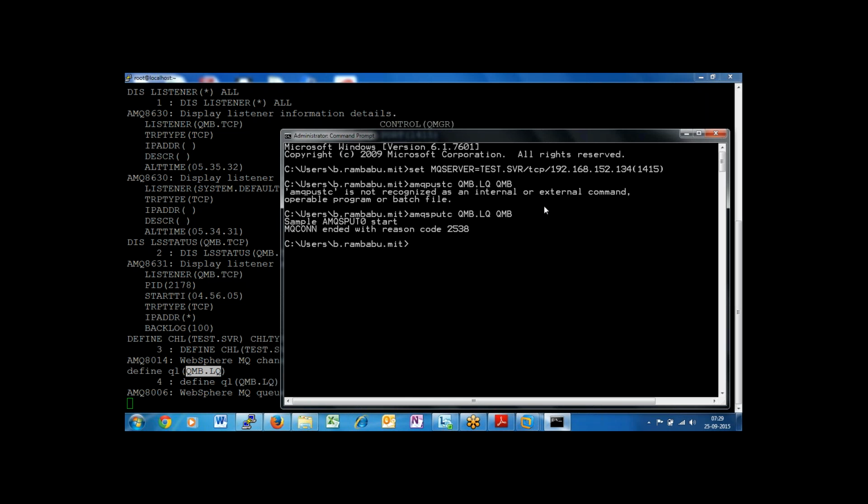Now I am trying to put a message to QMB.LQ by connecting to queue manager B. I got the error 2538. What is 2538? Host not available. When you get host not available, you should telnet 192.168.152.134 1415. No, telnet is not working. It means there is some firewall issue.